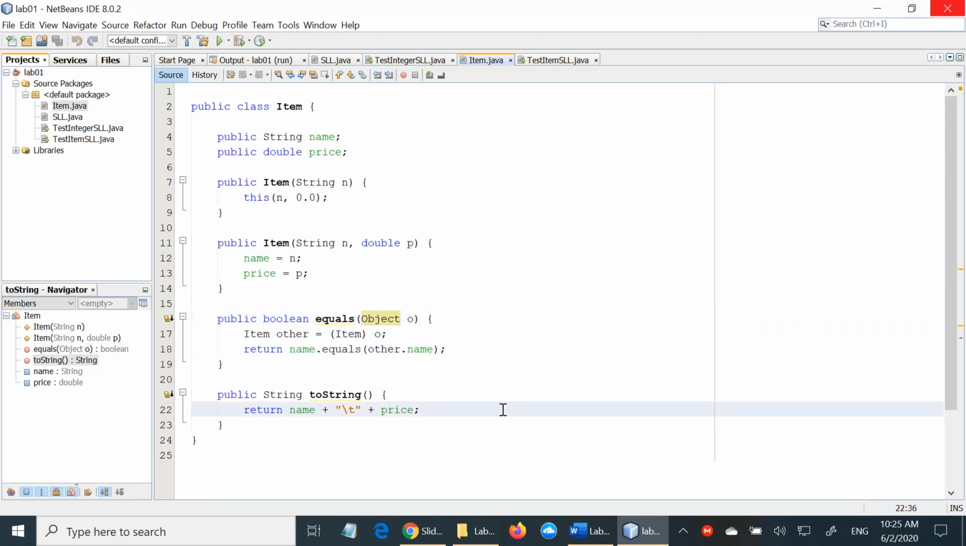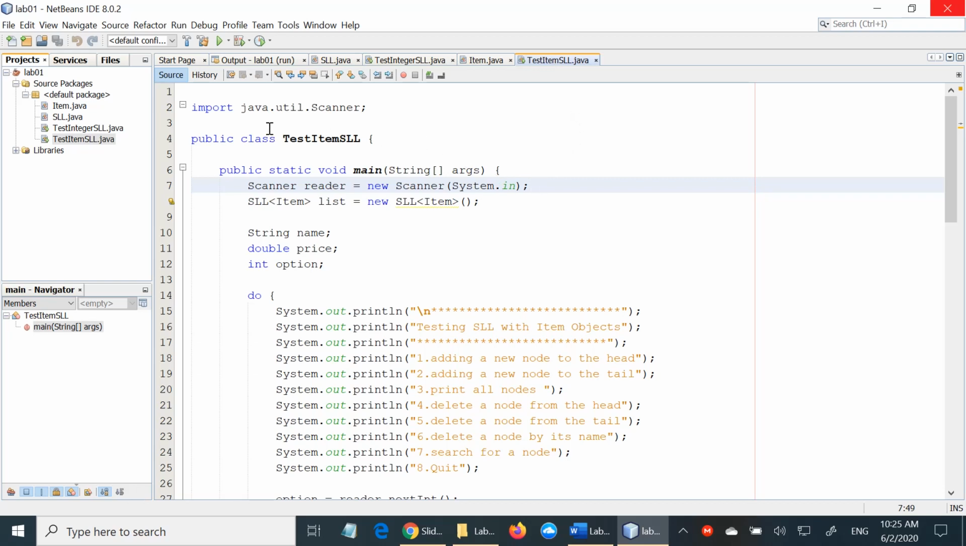So this is our item class. The question now is, can we add objects of this class to our singly linked list? The answer is definitely yes, because our linked list is generic. So I have another example here called test item SLL. Very similar to test integer SLL. The only difference is this time the linked list is going to be a linked list of item, not a linked list of integer. Okay. So we have SLL of item list equal to new SLL of item.